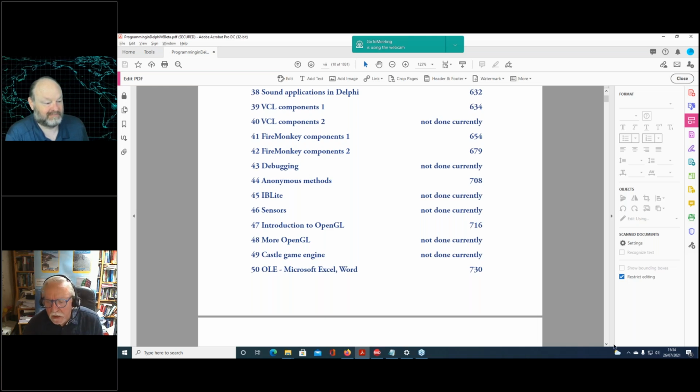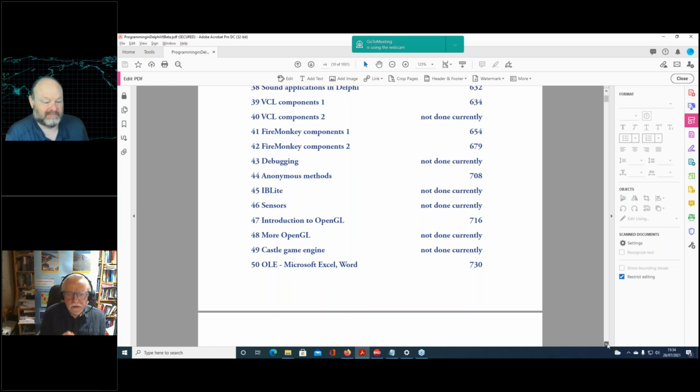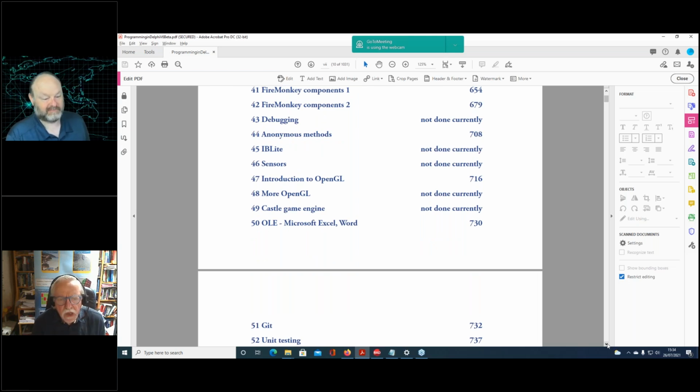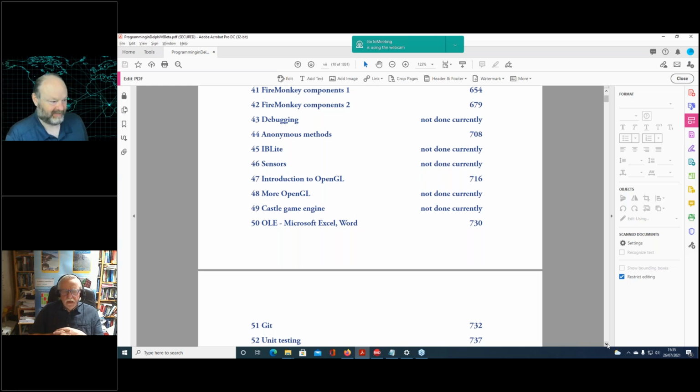An introduction to OpenGL. More OpenGL has been written, but not to the standard yet to be included. I'm going to cover a little bit of the Castle game engine, but it's still not compatible with Delphi. I think there are a couple of programs that it works with, but I will reference it because I think it's watch this space.